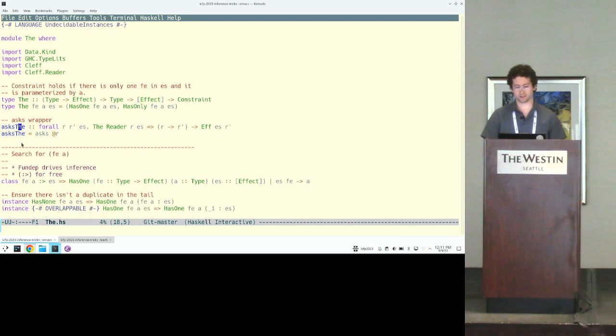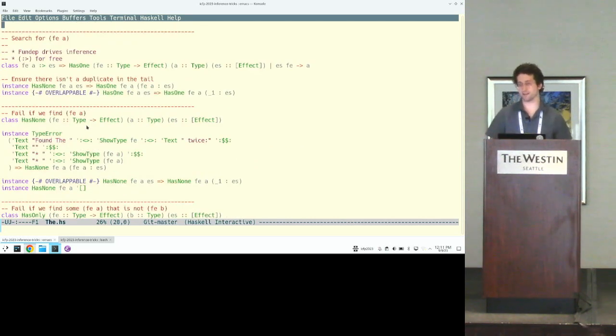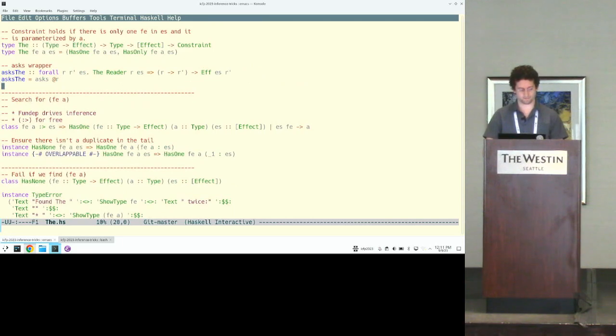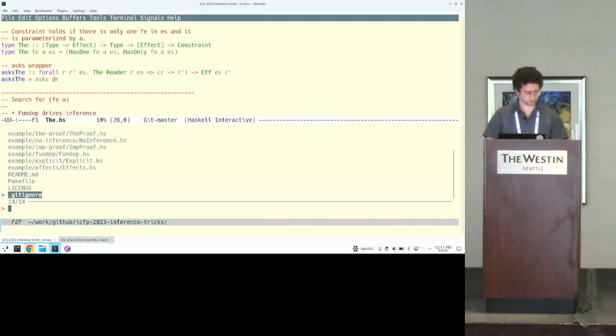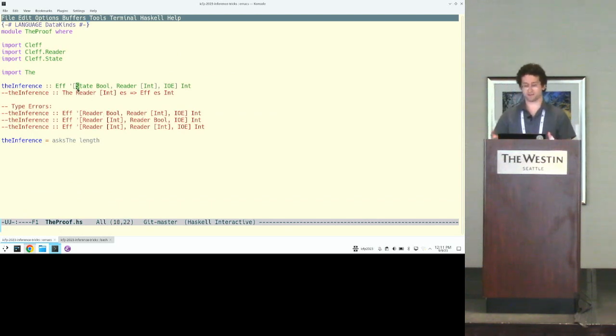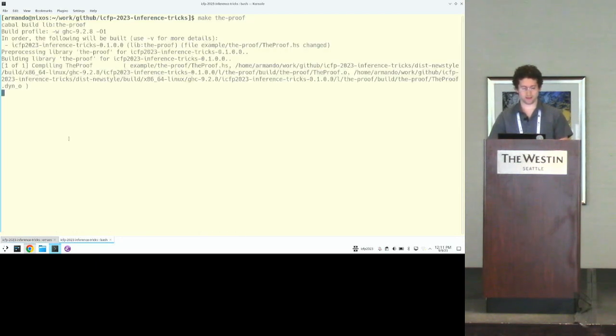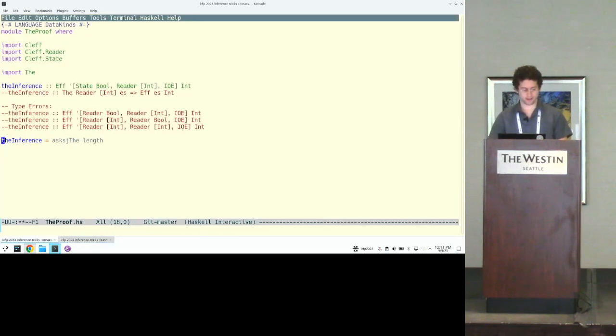And then down here is just all the type level guts of traversing the list, making sure there's not duplicates, both literal duplicates and 2 readers of different types. And you get nice type errors for that. So let's see this work. Here's basically the same program as before. I just replaced asks with asksThe. And it builds.